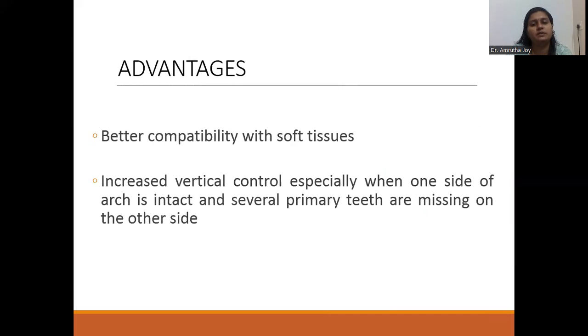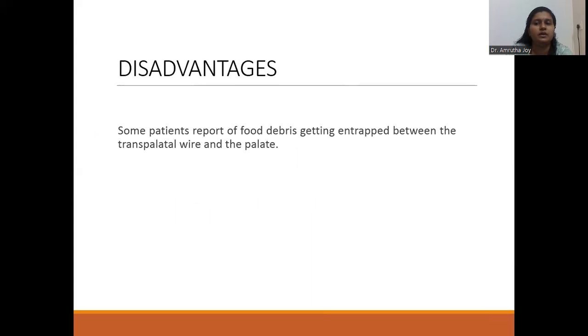Advantages: better compatibility with soft tissues and increased vertical control, especially when one side of the arch is intact. Disadvantages: some patients report food debris entrapped between the transpalatal wire and the palate.